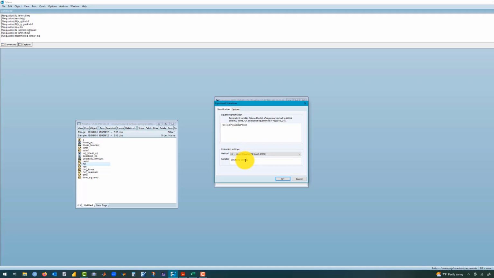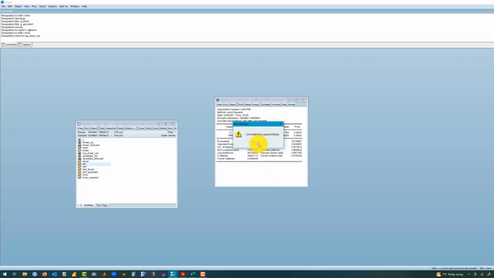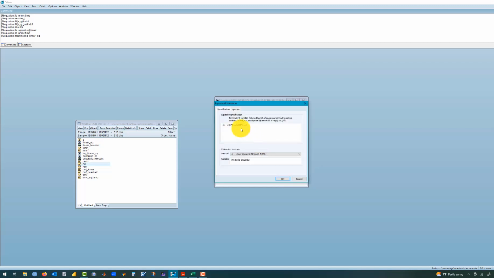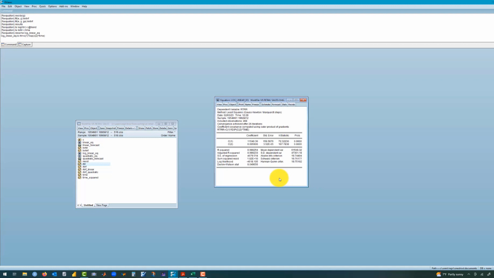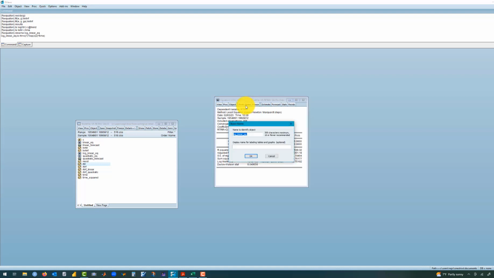Let's change the sample till 1992 December. Okay, unmatched parentheses. Let's go back and see where the error is. Okay, there is a parenthesis before exponential. So I can add another parenthesis here. Actually, let me just remove these two. There you go. So RTRR, you have this in an exponential linear regression, a linear trend, exponential linear trend. Okay, let's name this as exponential.